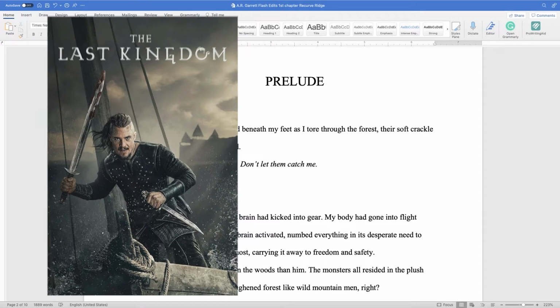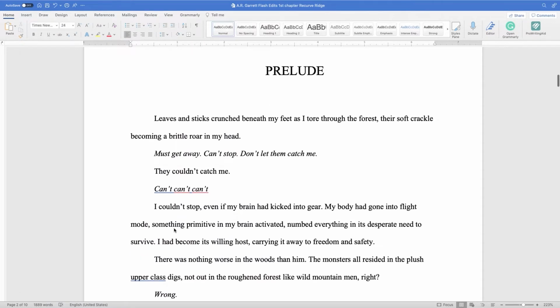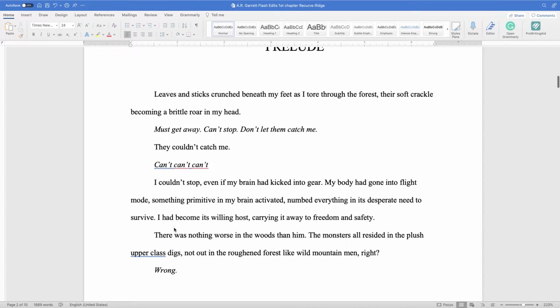But let's take a quick peek at yours. Okay, no pressure, but just remember, this is basically your opener. This is your first page that people are going to read, so it needs to be amazing.